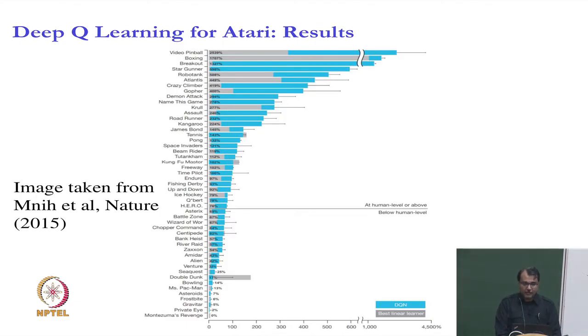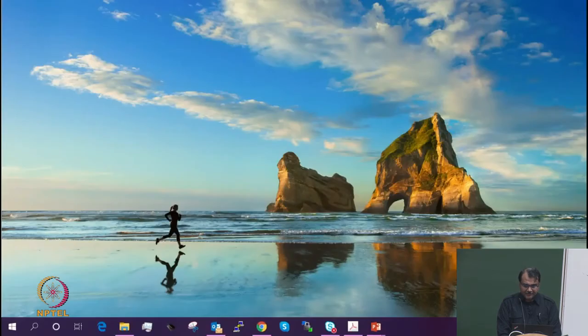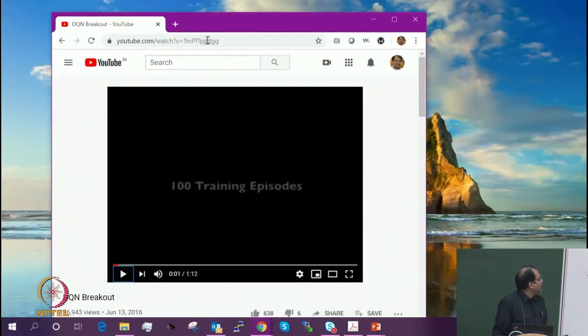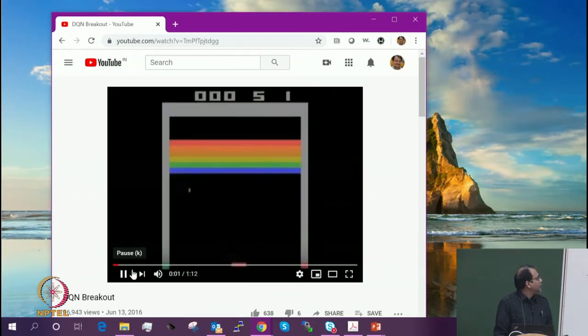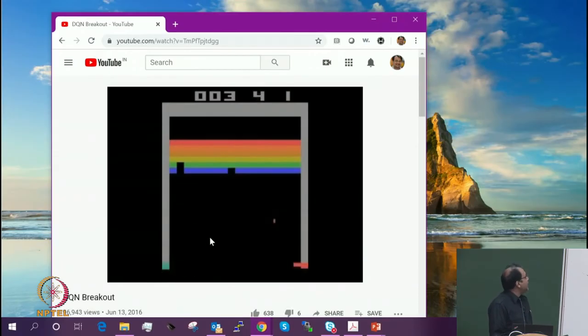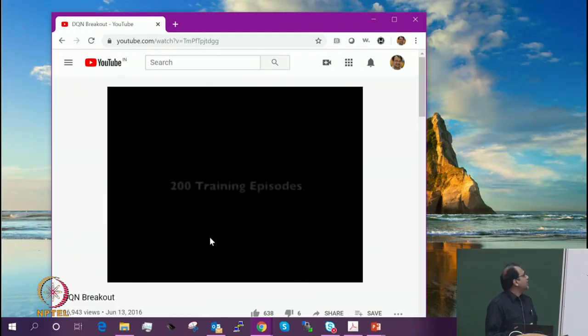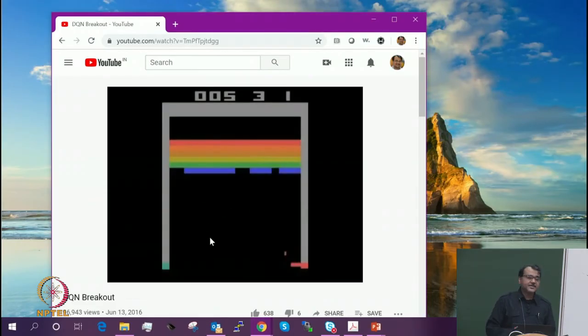Let me show you one quick demo. So, this is playing Breakout, and I'm sure this is after 100 iterations. Notice that it is missing the ball completely. So it has not been able to learn this very well. After more training episodes, you know, it starts to do slightly better. It is sort of chasing the ball much better.